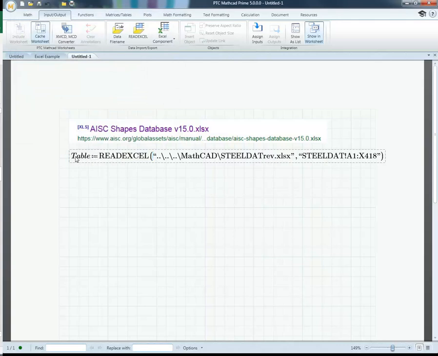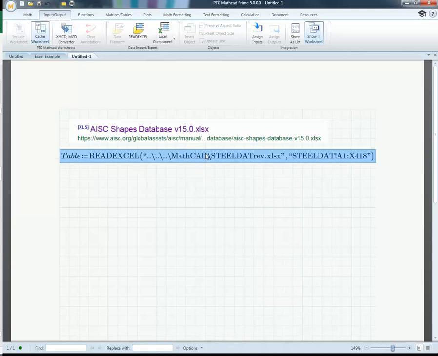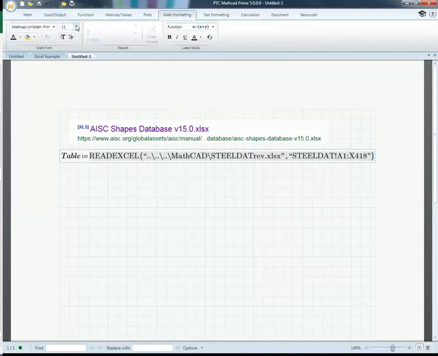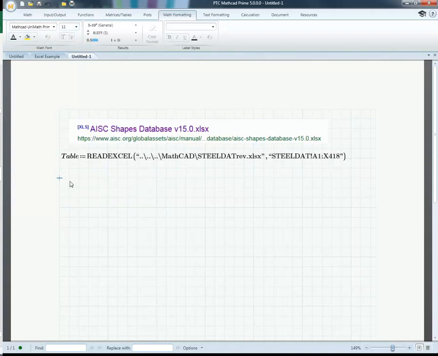So here it is. It's a little bit past the borders. Let me make that a little bit smaller. So I'll go to Math Formatting, and then there we go. So now the Excel file is available in Mathcad for reading.